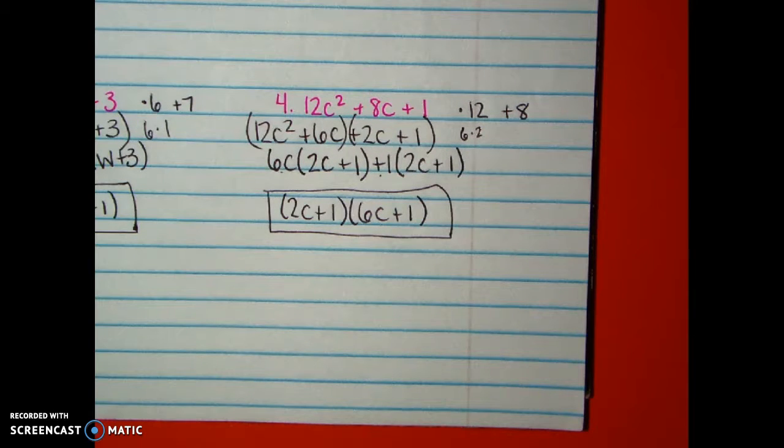Okay, that is it for this method. Hopefully you can get really good at this one or the other method that I show you tomorrow. But that is it for your notes.